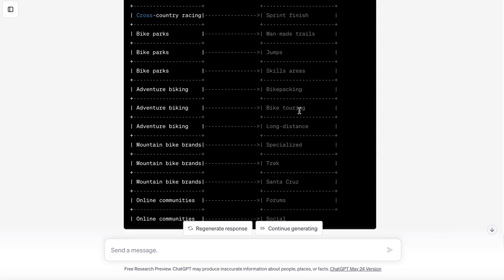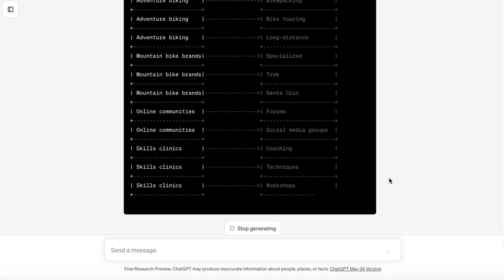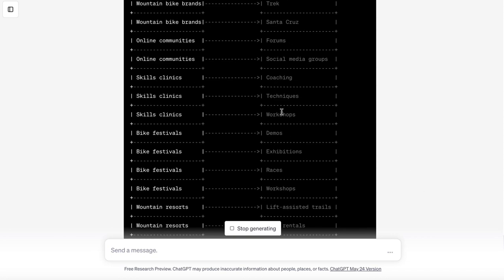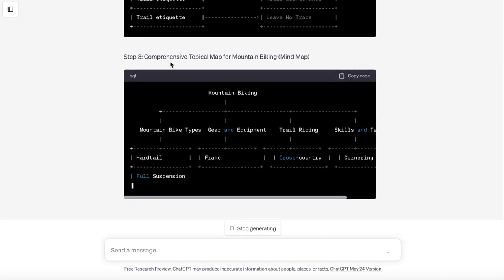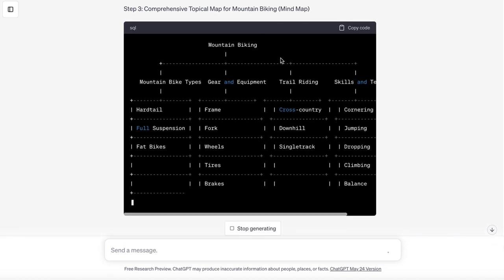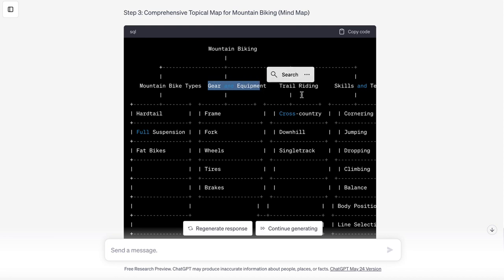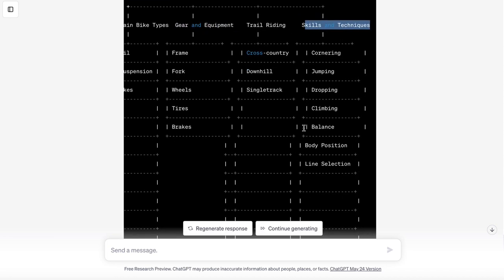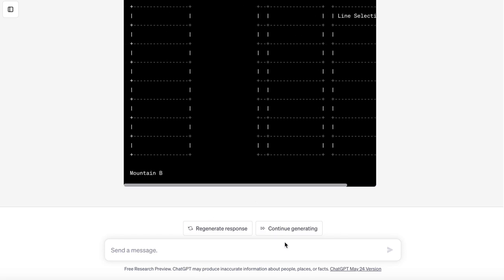Continue generating. Then it covers online communities, skill clinics, and coaching technique workshops. Then step 3 is the comprehensive topical map. Let's create this one. As you can see, it creates a great map which is more visually appealing, because this one is our main topic, and then we create categories like mountain bike types, gear and equipment, and trail riding skills and techniques. Then we can expand the subcategories based on these. So let's continue generating.